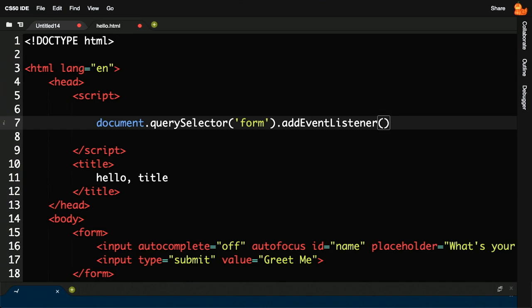by doing something. So I'm going to go ahead and add an event listener on my form that's listening for the submit event. What do I want my code to do when the form is submitted? I want to call the greet function.